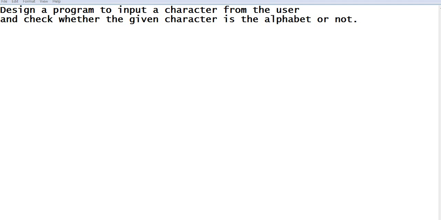So in this tutorial video guys, we will design a program to input a character from the user, and then it will check whether the given character is alphabet or not using C++ programming language.